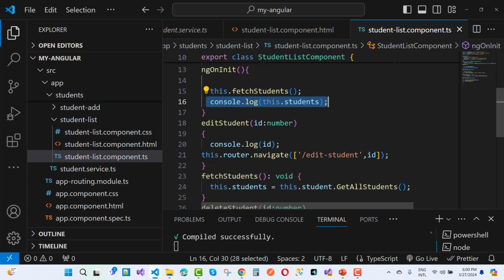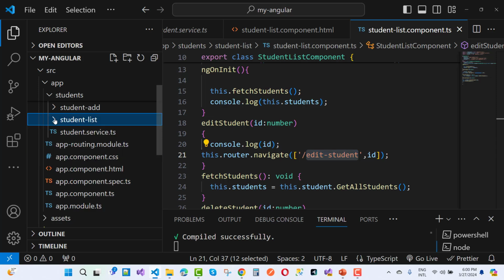Now I want to call the edit student method. It has an ID number, and I want to call this.router.navigate to the edit student route with their ID property. So what is edit student? That is the routing, and here we have a component. So just call the routing first.